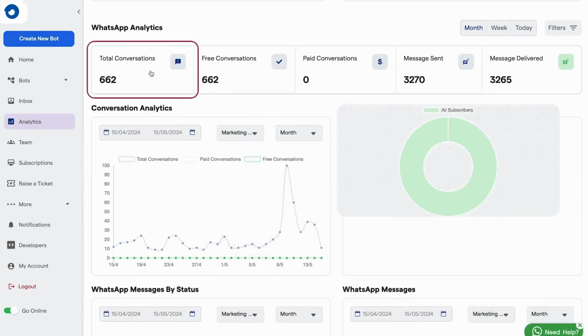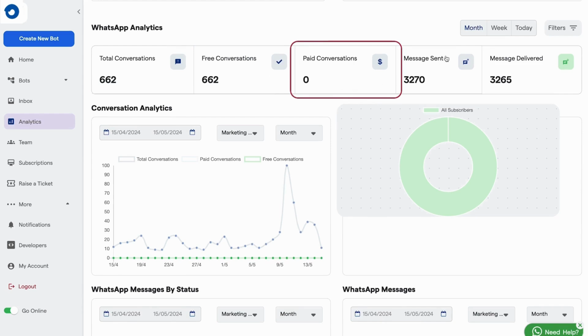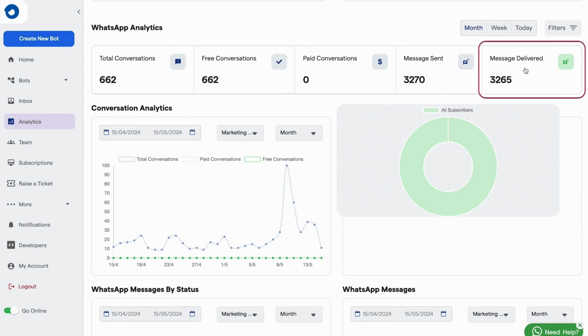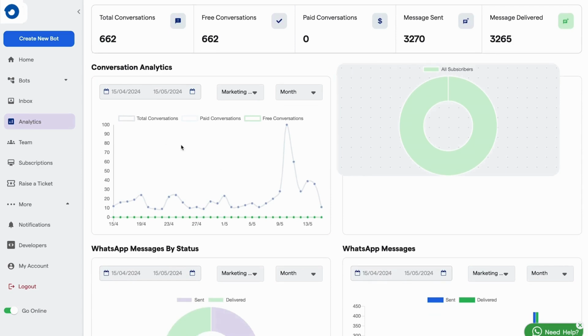your WhatsApp bot. The analytics section also provides a detailed breakdown for WhatsApp bot performance. It shows free and paid conversations separately, helping you keep track of your usage limits, the number of messages sent on WhatsApp, and the number of messages delivered successfully.